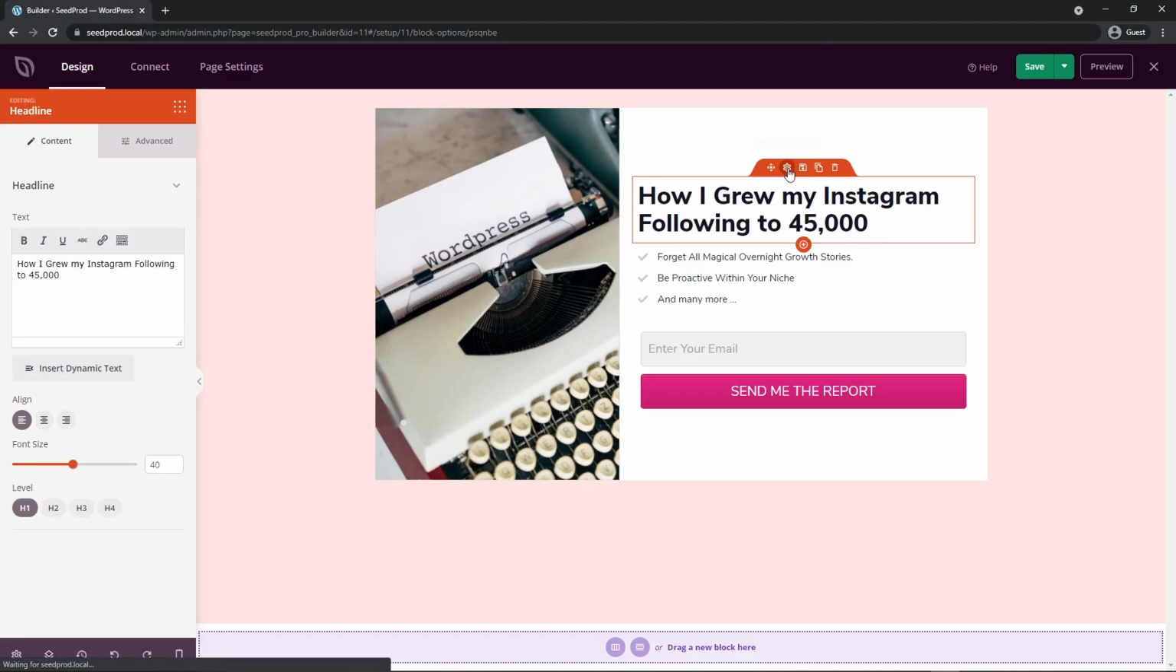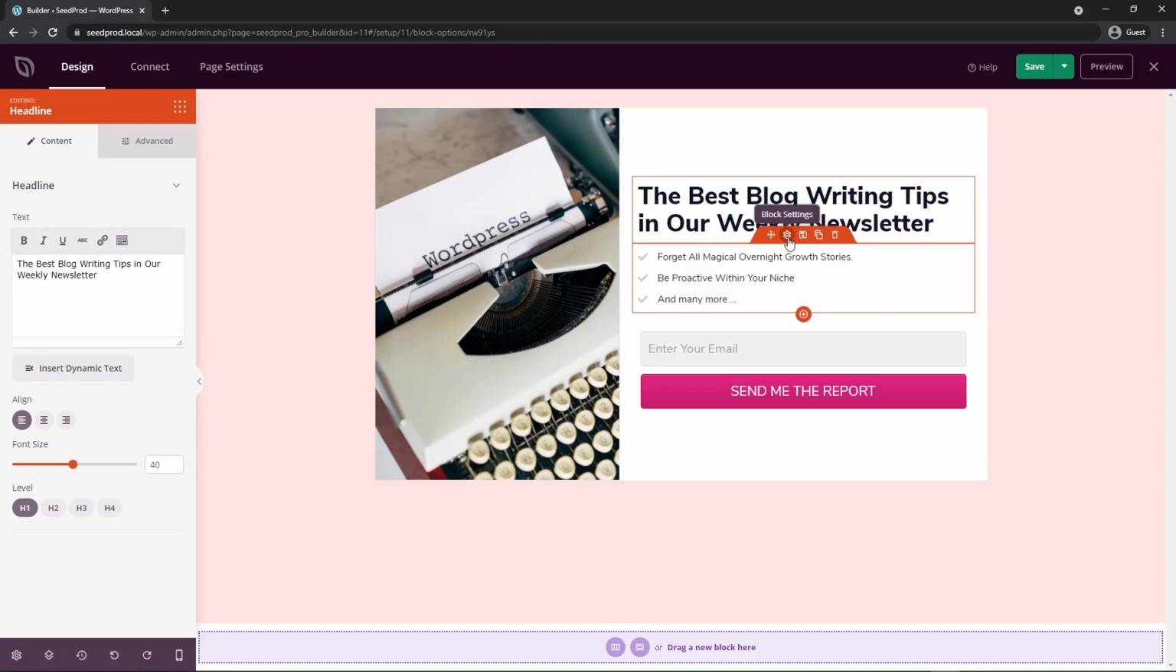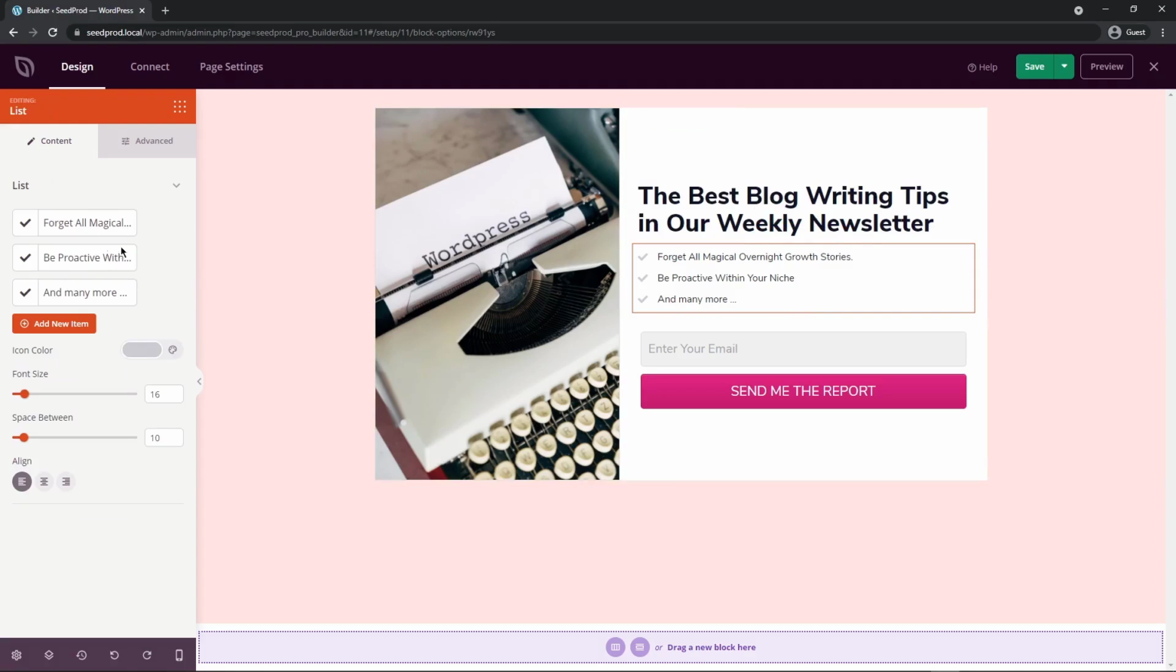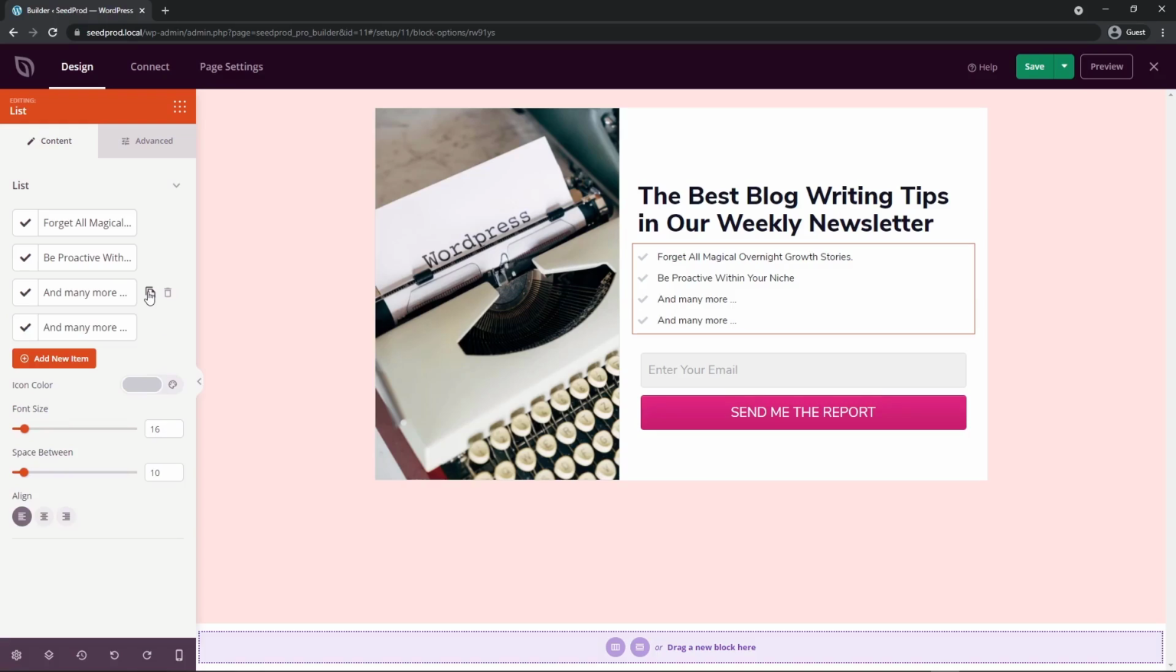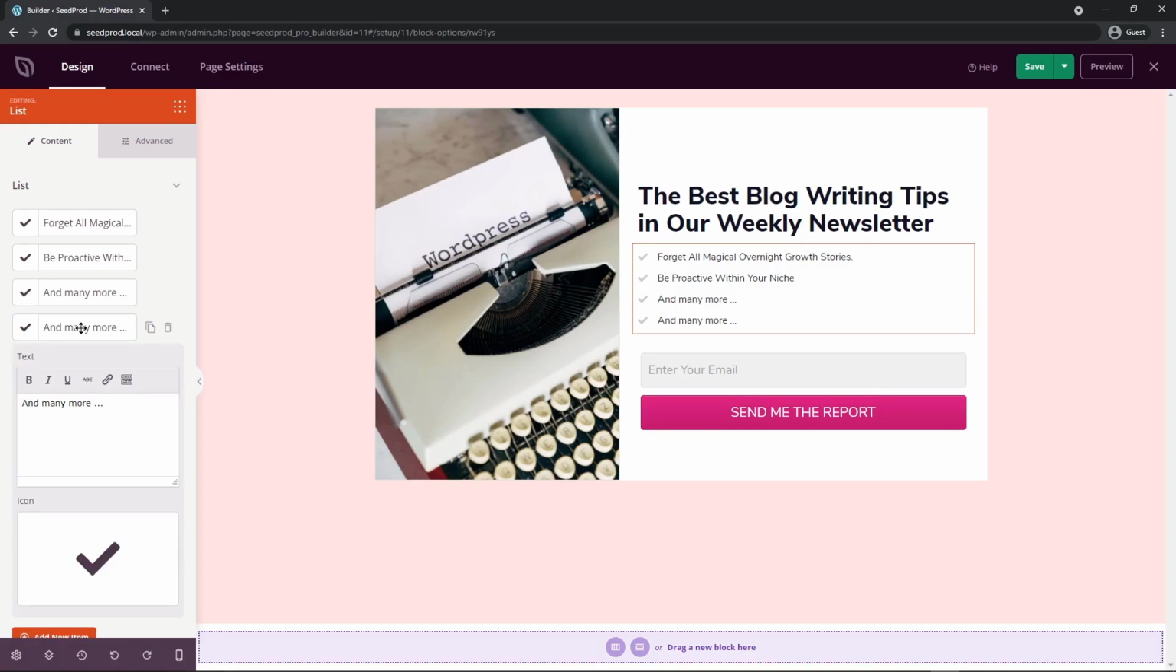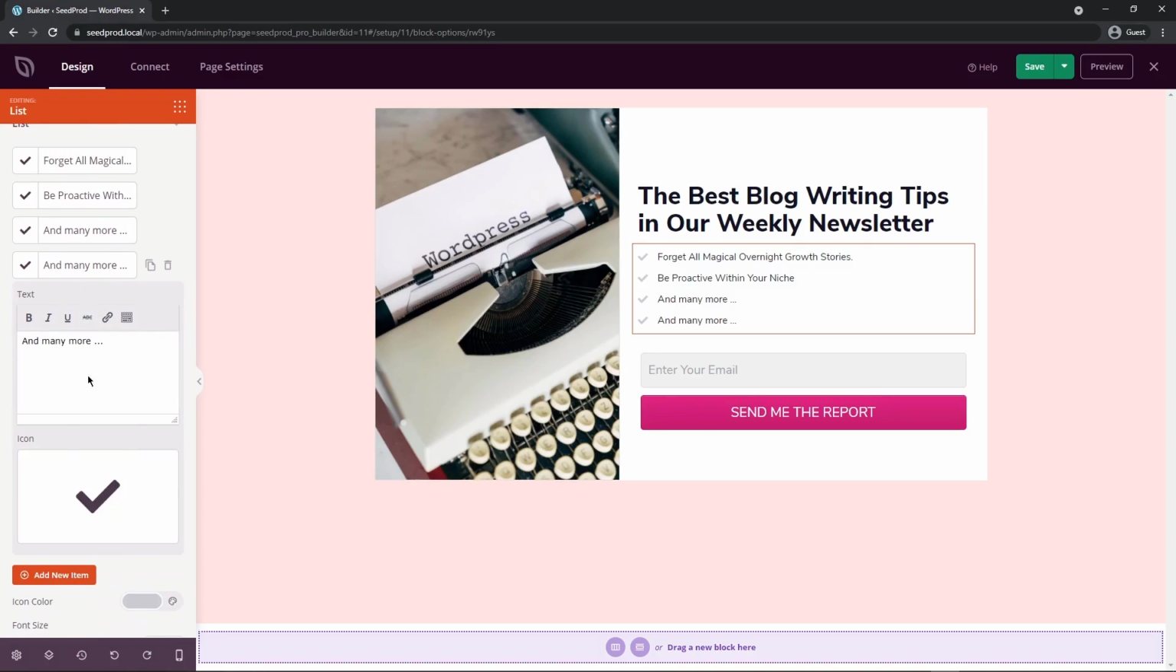For the header, we can click on the options here, and on the left-hand side, you can see that there are some options here to change this. We can also use the text editor to bold, italicize, underline. You can add links if you like. So I'll just update the text here. And below this, we have a list. We can click on the options for this, and there's 3 default list items here. To delete an item, we can click the trash can. To duplicate it, we can just click this little duplication icon. If you want to change one, you can click on it, and it opens up this text editor and the icon to change. So you can type something else in here.